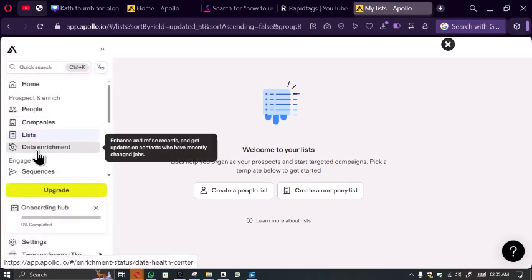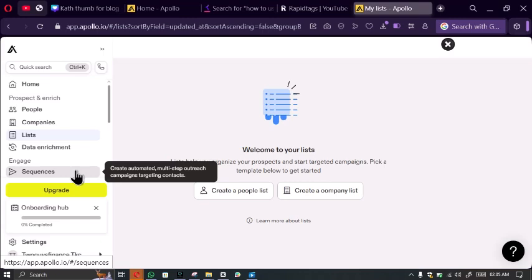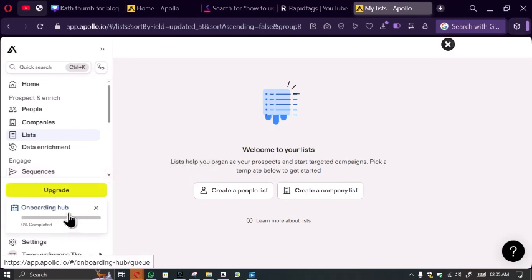Next, we have data enrichment, which helps you enhance and refine records and get updates on contacts who have recently changed jobs. We have the sequence, I've mentioned that before. We have the onboarding hub, we have settings, and that's it.